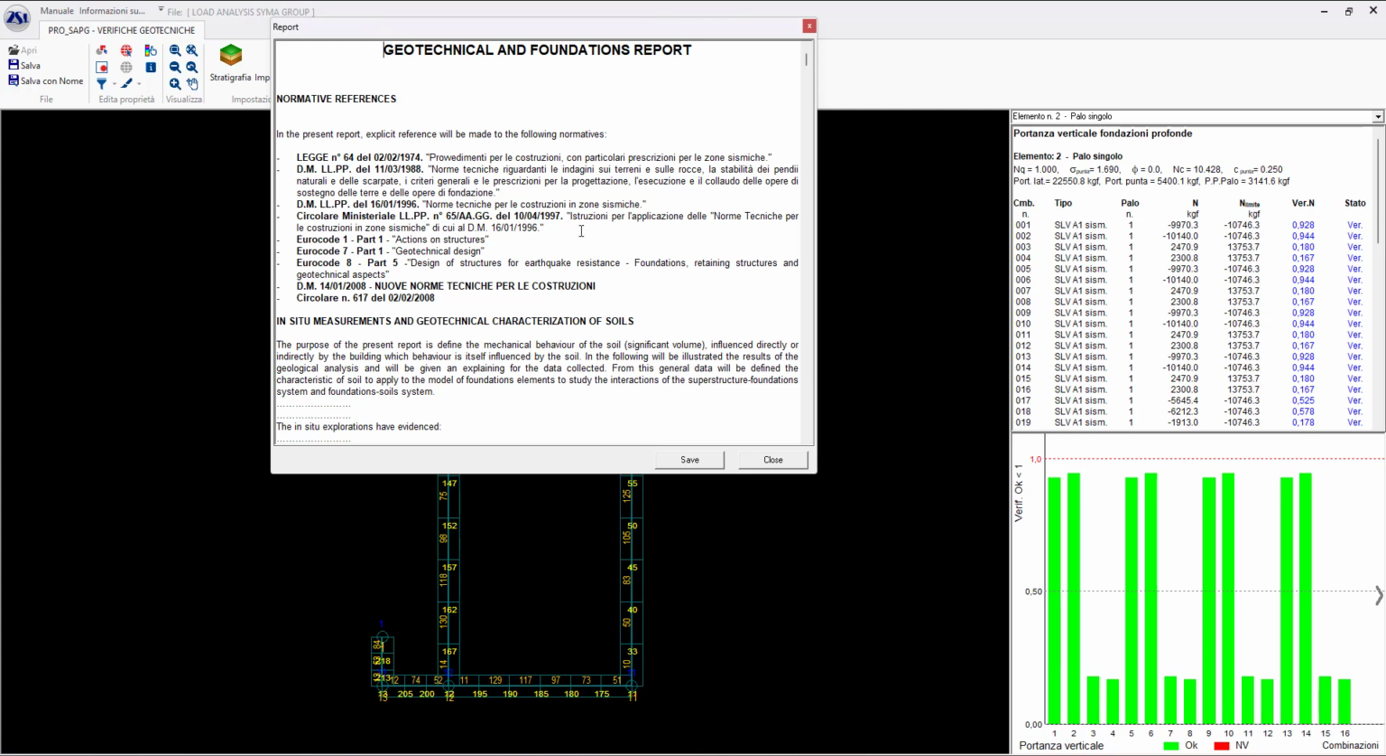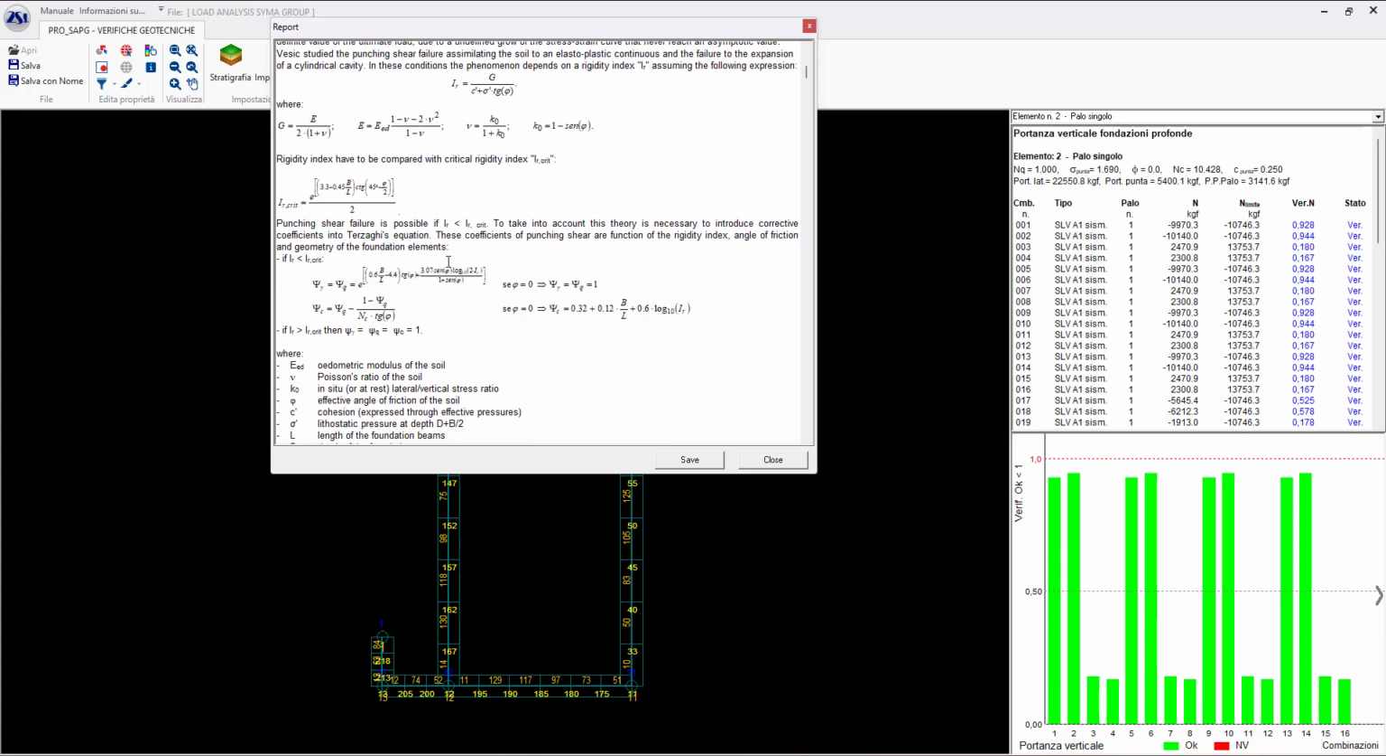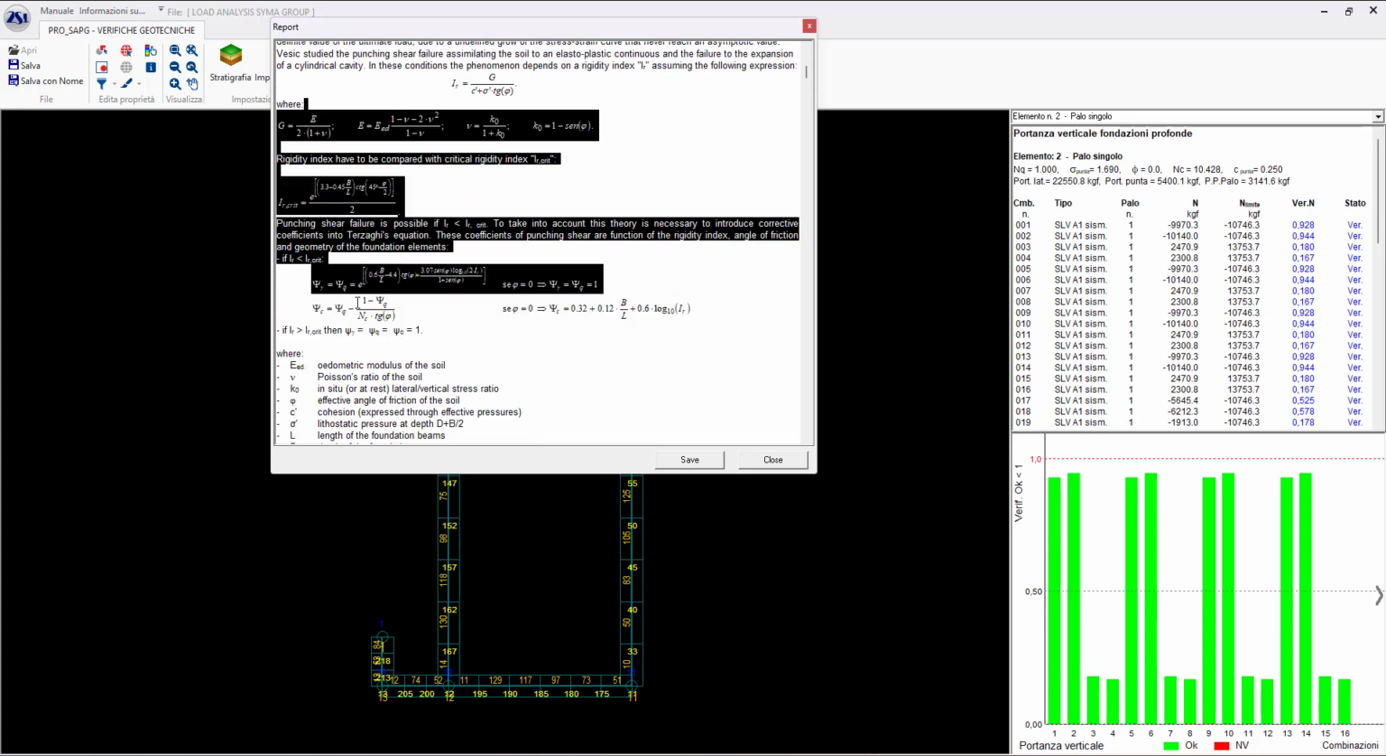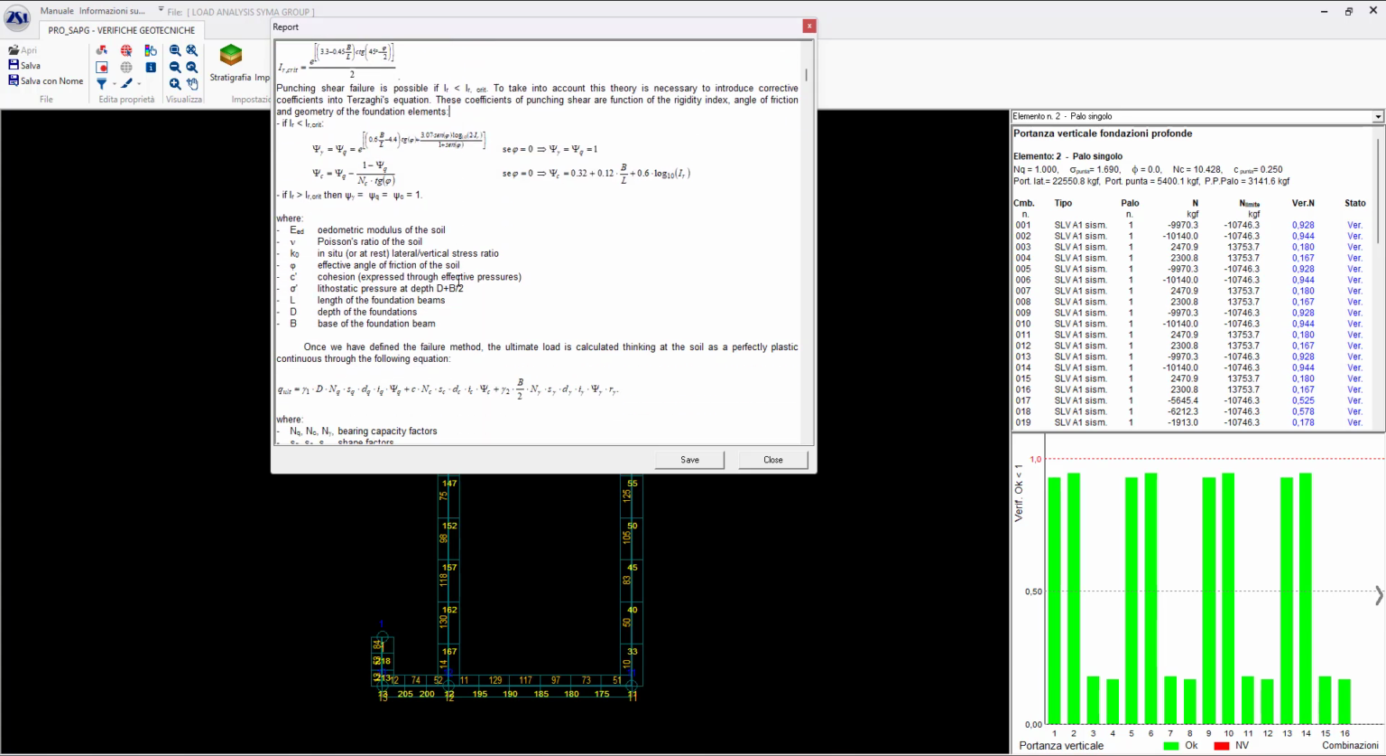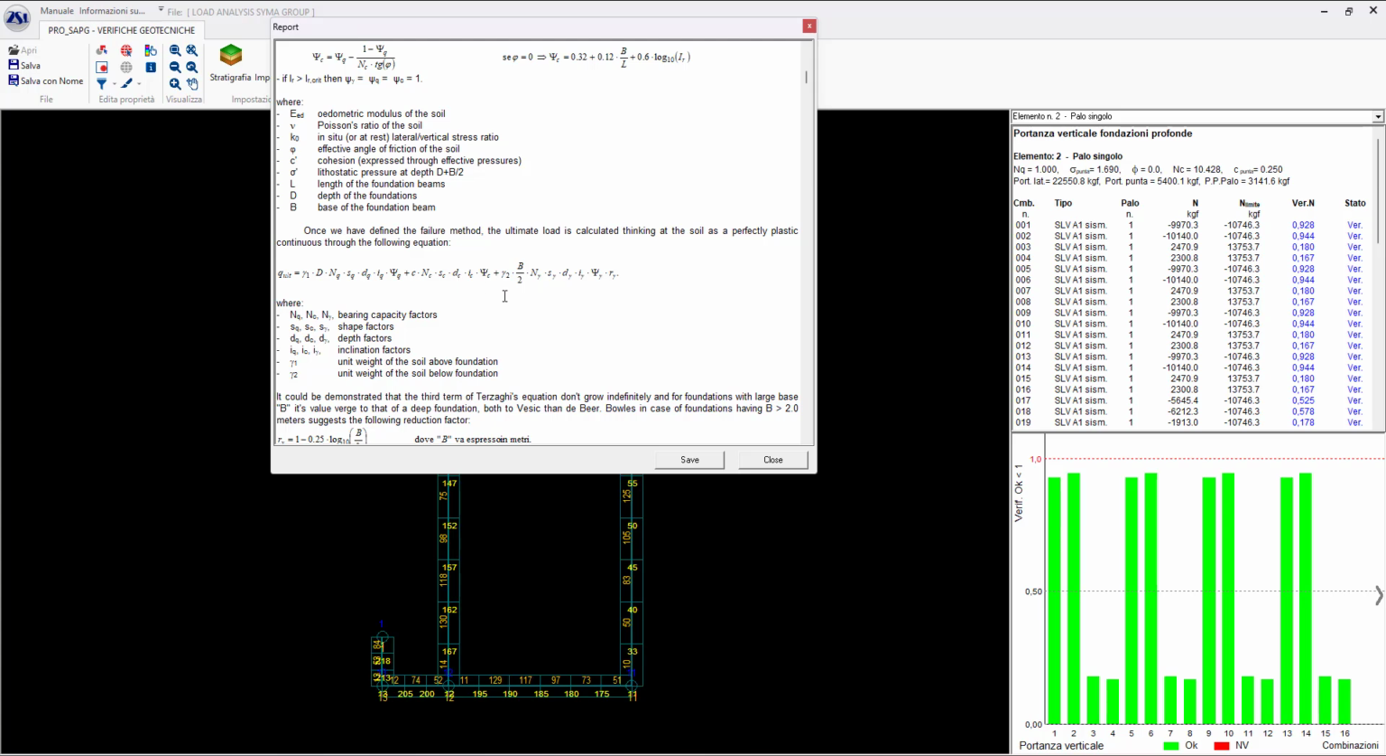Let's try one of these. Okay, you see this. You see here you have all the math, all the theories that you have to know that the program used to check the single elements.